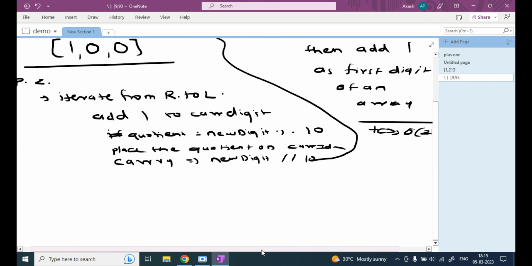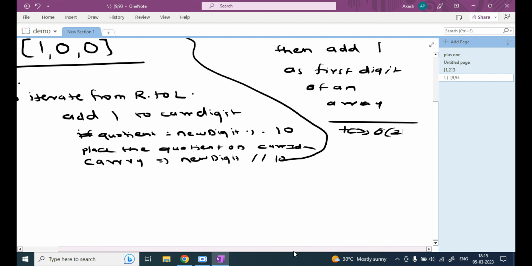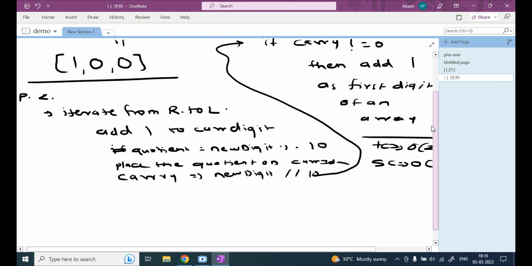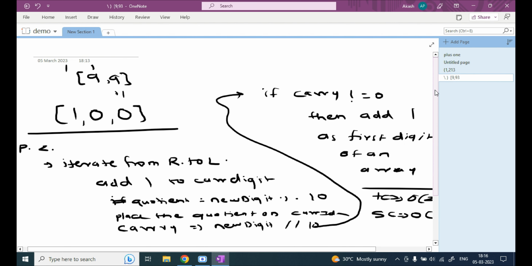That is the pseudocode, where the time complexity will be O(2n), because we iterate from right to left, and in the worst case if we have to add a 1, it will again take O(n) time. The space complexity will be O(1). So this is the optimized solution, where we optimized on the space.